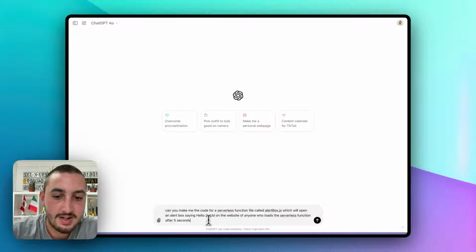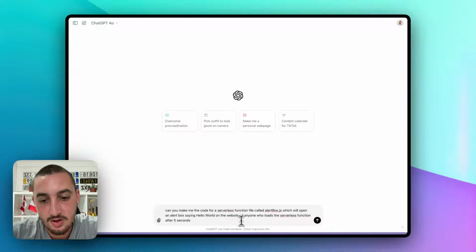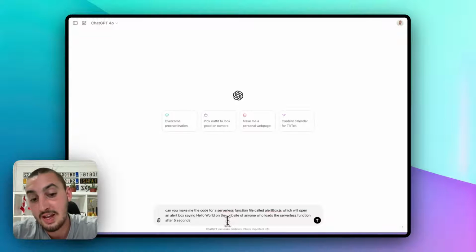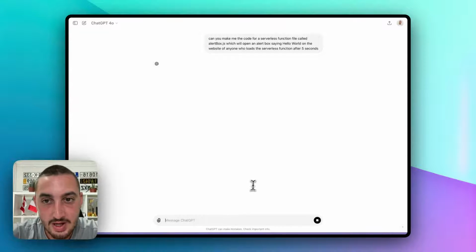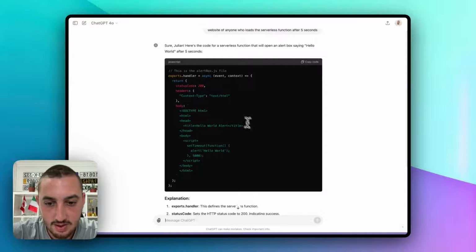Okay, so my prompt here is, can you make me the code for a serverless function file called alertbox.js, which will open an alert box saying hello world on the website of anyone who loads the serverless function after 5 seconds. So let's go ahead and see if it's going to generate me the right code right off the bat. All right, so there we go.